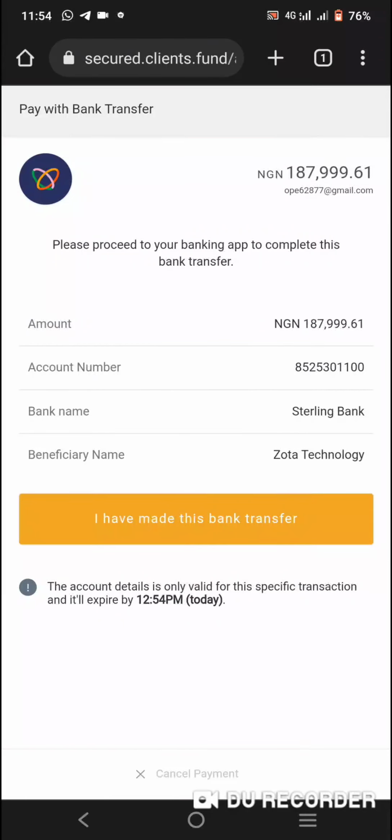So you go to your mobile app. This is the amount you are paying, the exact amount. This is the account number. This is the bank, Sterling Bank. Then the beneficiary name is Zota Technology. So after you must have made the payment, you come back here and click on I have made this bank transfer. And note, this transaction is only valid for 1 hour, just 1 hour.